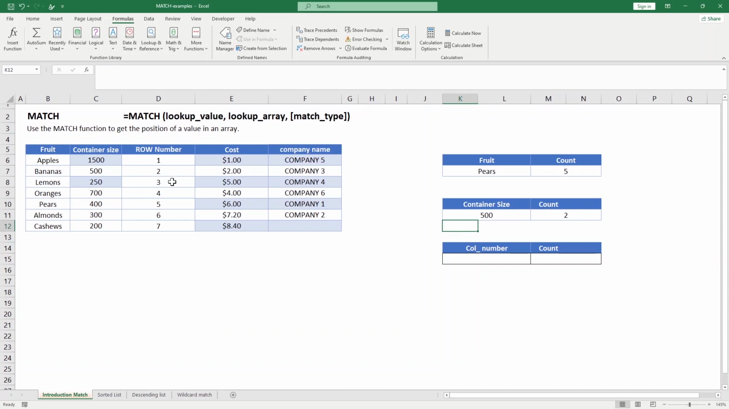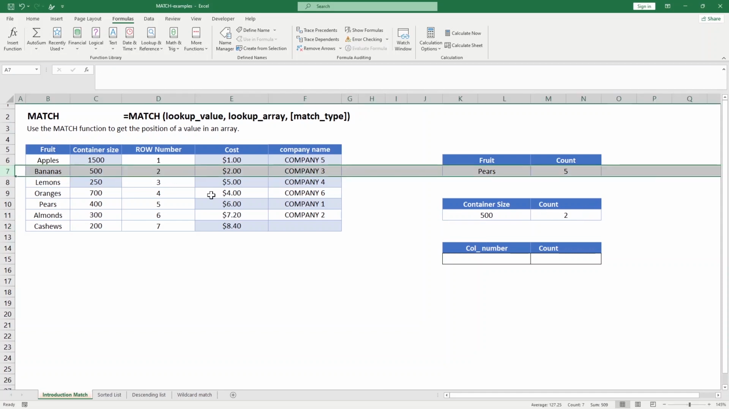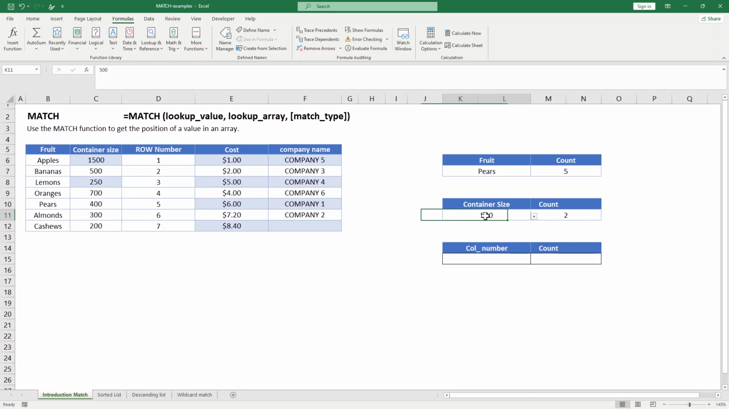Now you can see that it gives the two rows. And if I use the different, just scroll down, and if I use the 700, this is in row number 4. Okay, the same way, I'm going to use the container size and find out which column it is, and which column number it is.